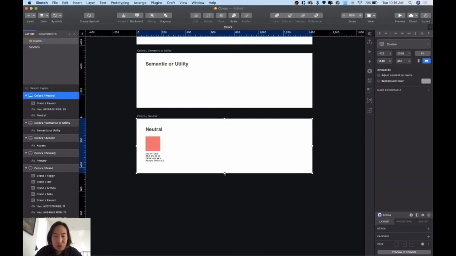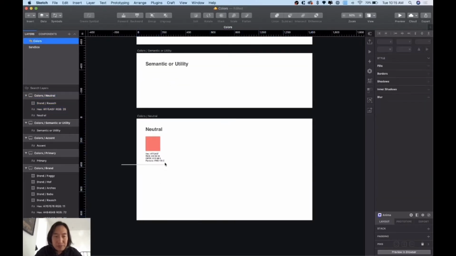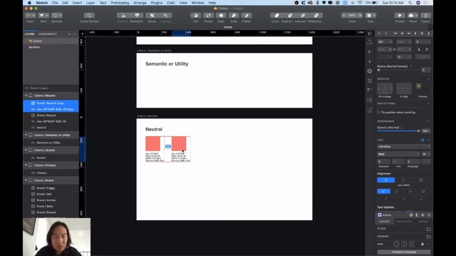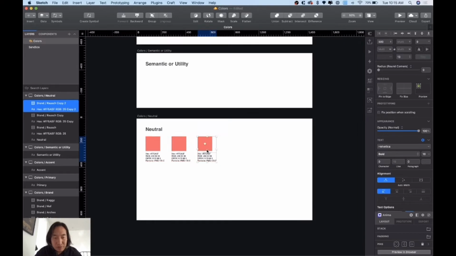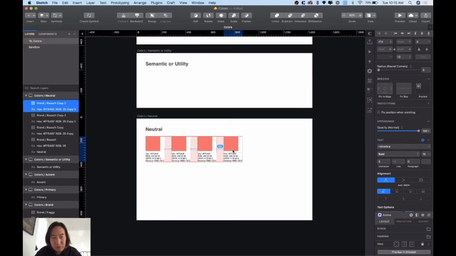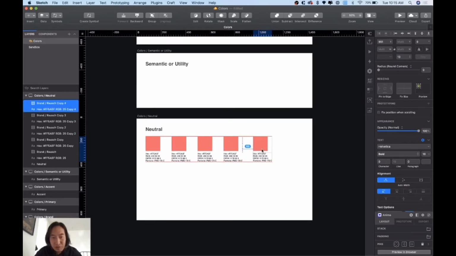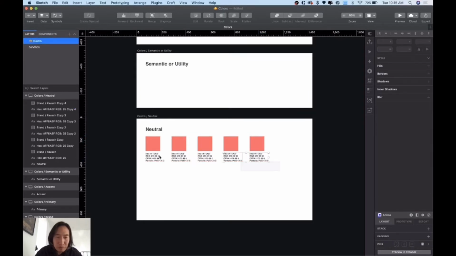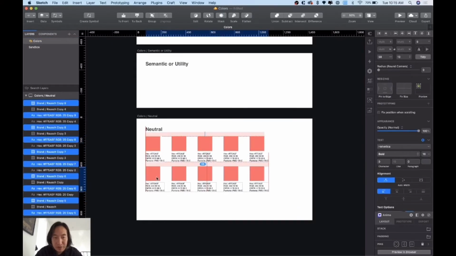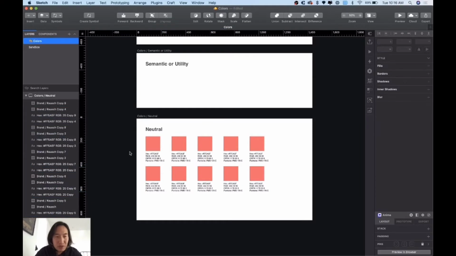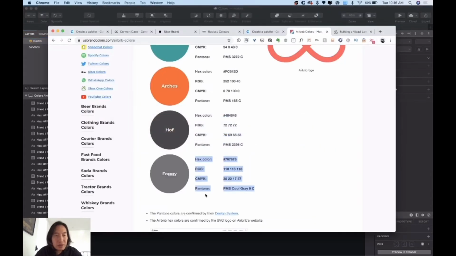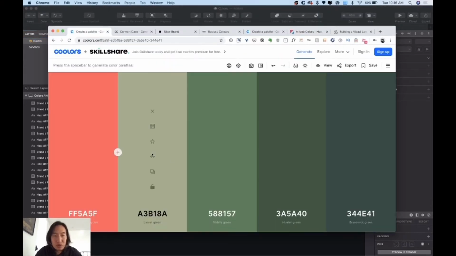For the neutral colors, we need more than one color here. I'm just gonna Command D, so probably we're gonna use 10 different colors here. So I'm gonna use this as our master. Okay, let me go back here, and I'm gonna use colors to do that.